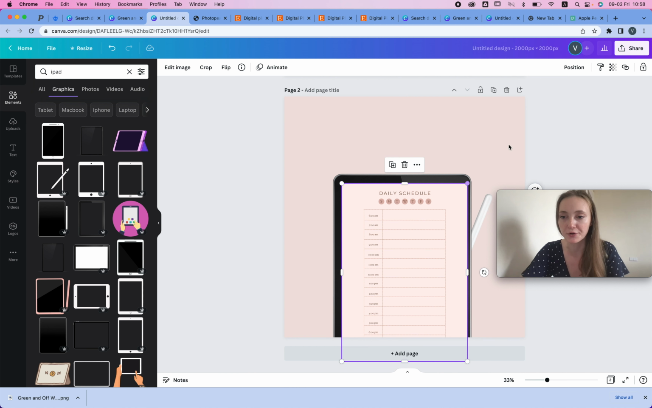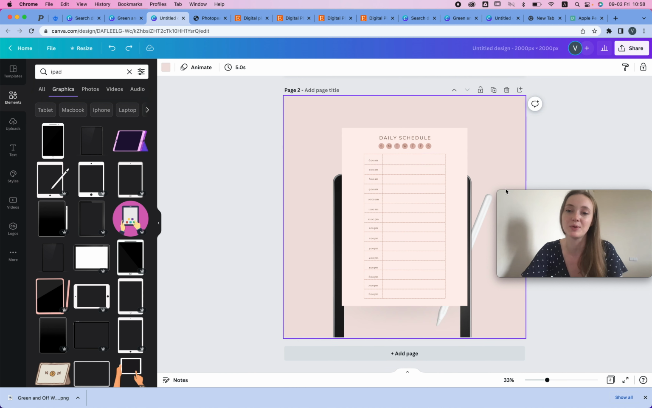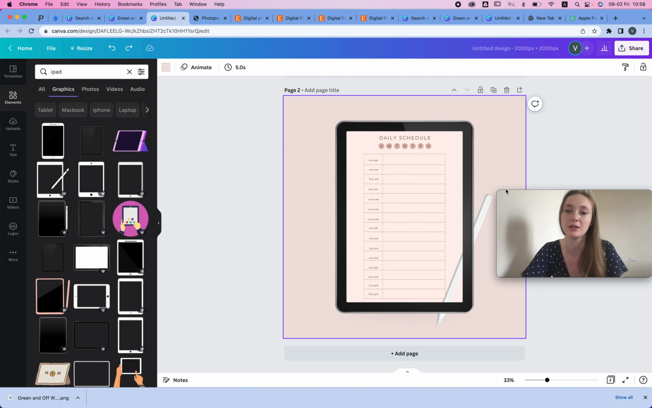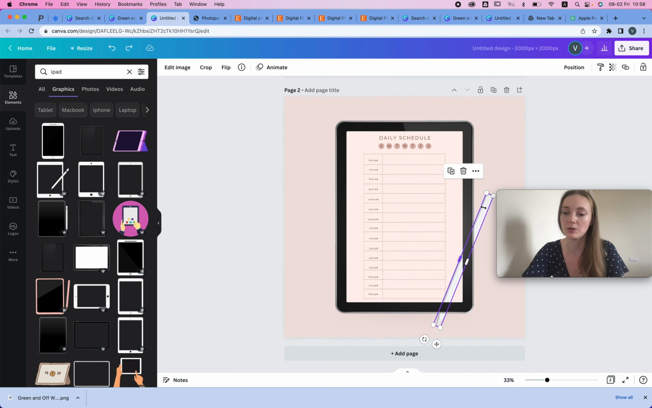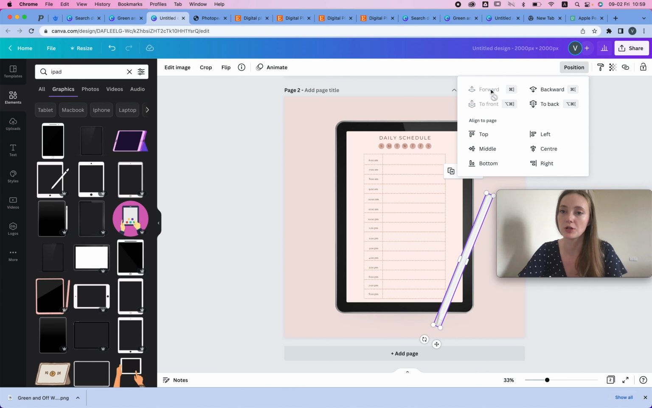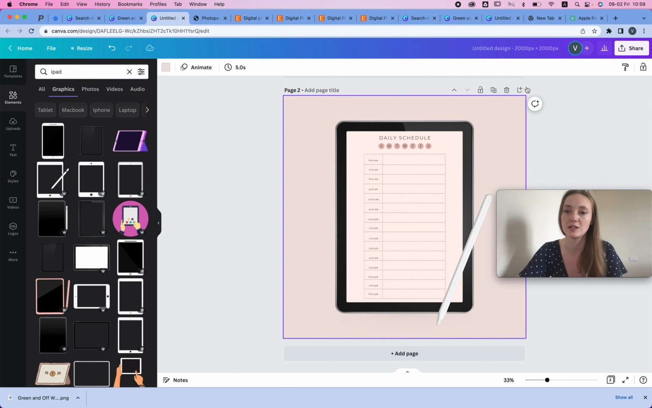But the corners aren't round, and I noticed that, and I want them to be round. So this is very nitpicky. And then this one I'm gonna bring to front. So you can use position or you can use shortcuts, and that's basically it.